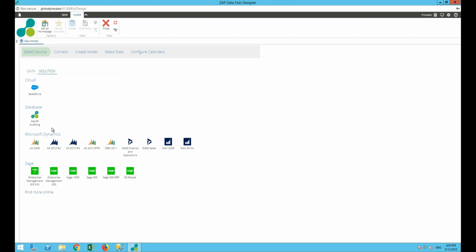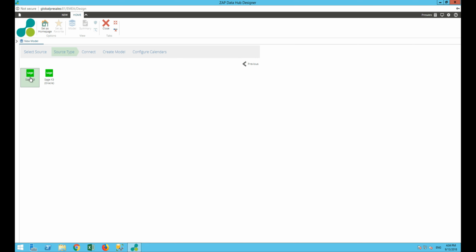What's also important there is that you're also getting role-based dashboards and reports. So things like sales reports and dashboards, finance, AP, AR. So what I'm going to do here is select Sage X3, which is now called Enterprise Management. I'm going to choose the one that sits on SQL, not Oracle for now.